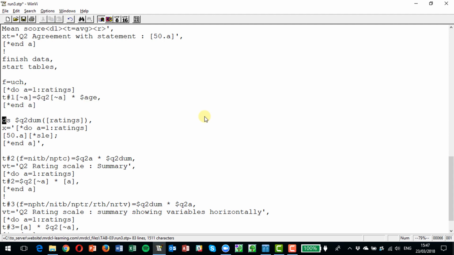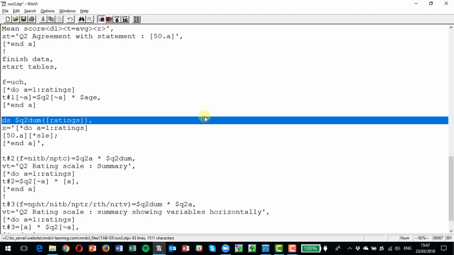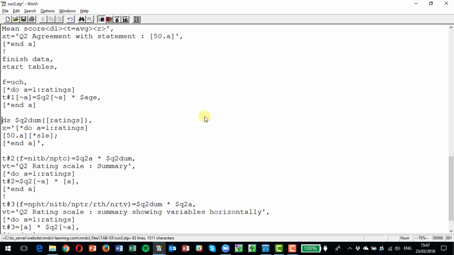But now I want to do this table where we put all the columns side by side. So let's look at one way of doing that. One way of doing that would be to define a dummy variable. And the dummy variable is called Q2dum. And in here, in brackets, it specifies the number of items.